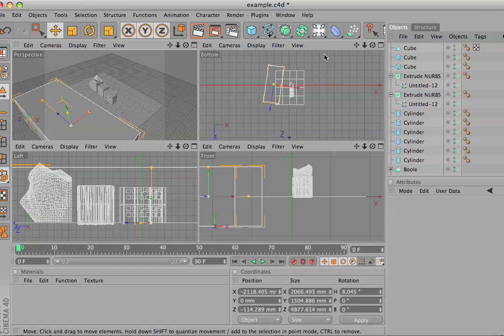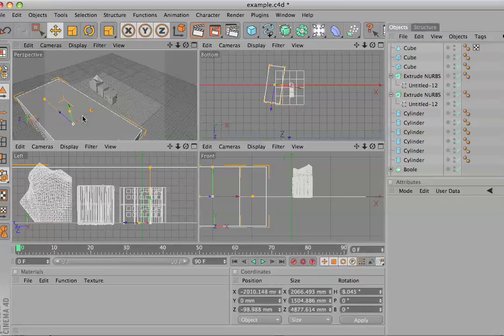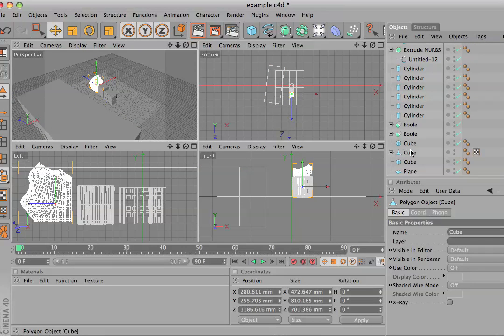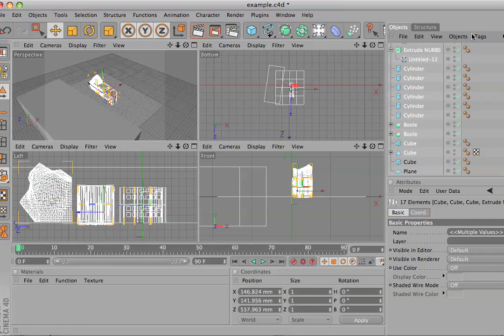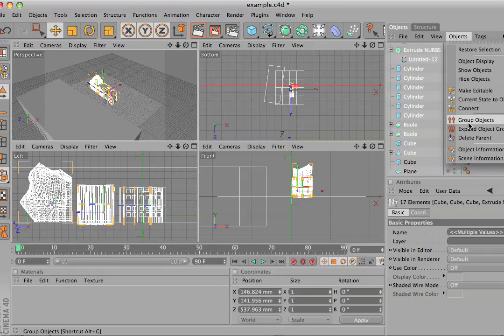This movie shows us how to do a section of a building or buildings. So we're going to use this cube to create the section, and what we need to do is select everything you want to be sectioned and group the objects.